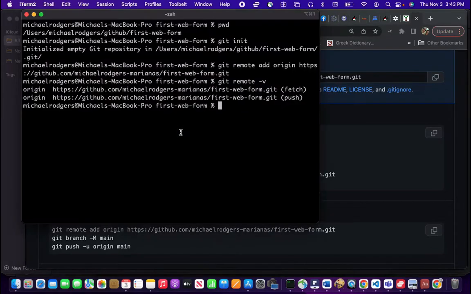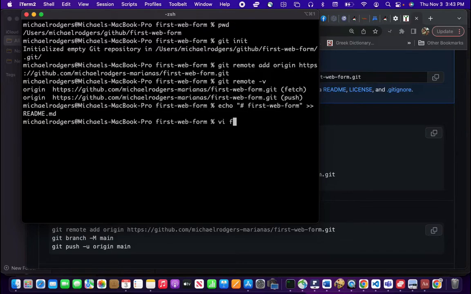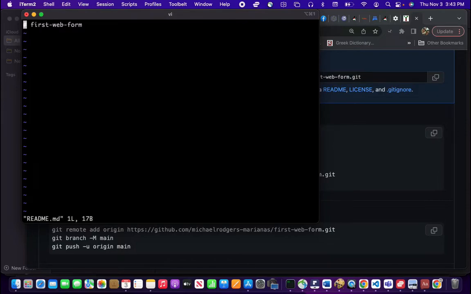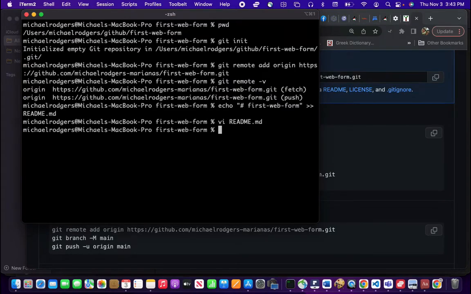Create a README in there. For those of you using Mac, you can just say echo the first web form. If you're using Windows, you're going to have to open up Notepad and in that directory create a README, okay? And if you want to see what that looks like inside of a README, you can do vi, and there is our README file.